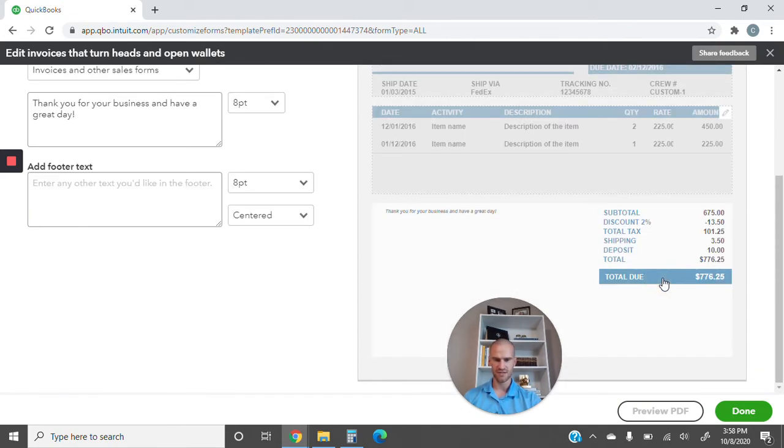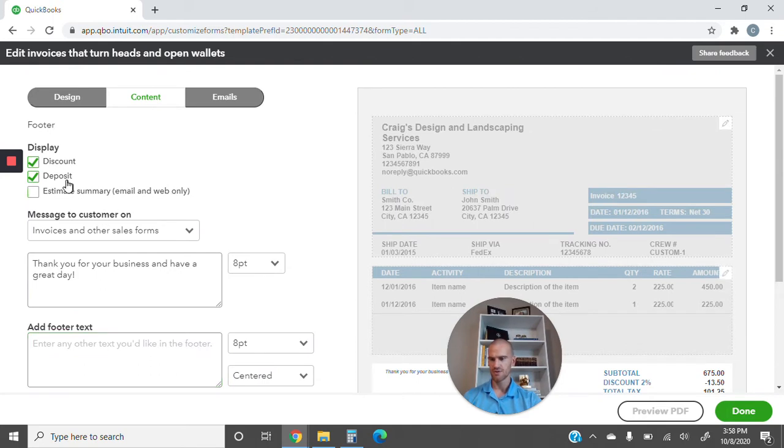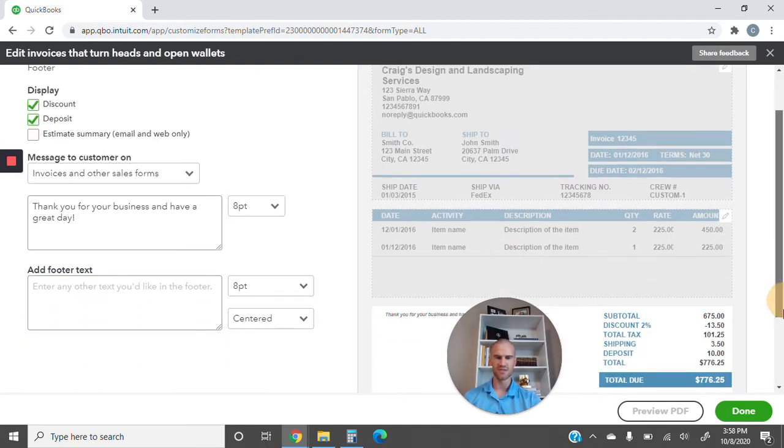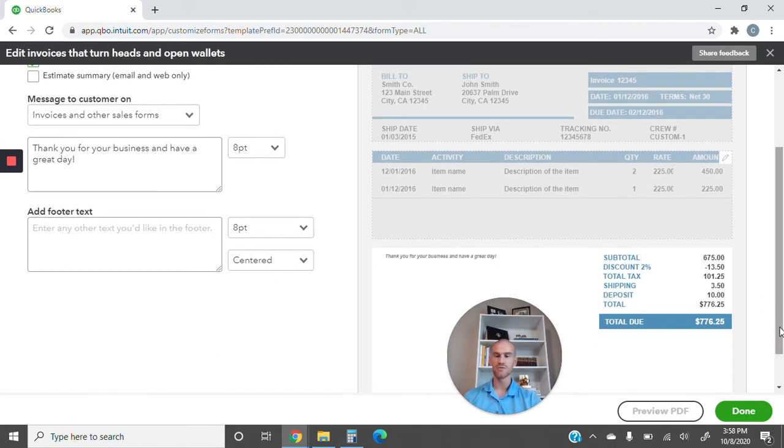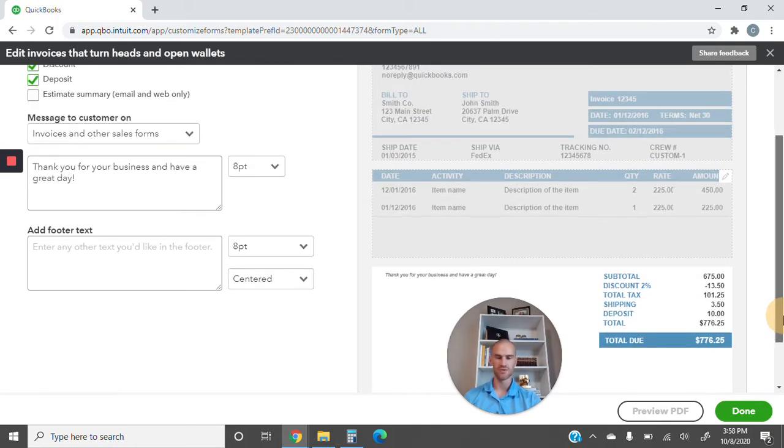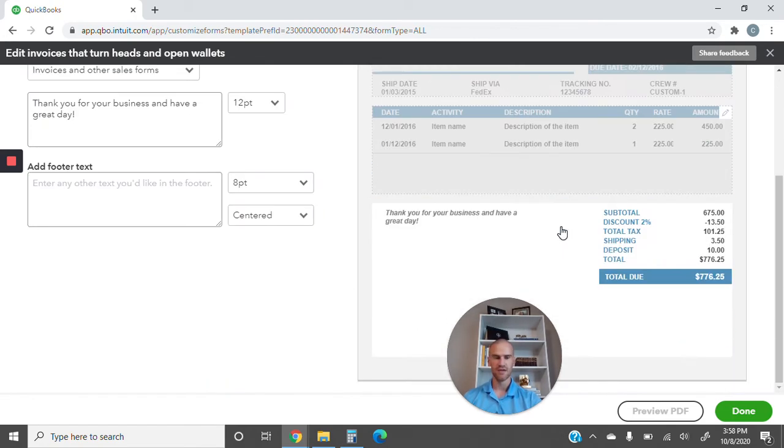And then the bottom section, this will show you discount, deposit, estimate. So if you have customers that submit a deposit before you start the work, you may want to include that and show it subtracted from the grand total. You can also change the message at the bottom of the invoice. Thank you for your business. You can make it a little bit larger if you want. And you can add some footer text as well.